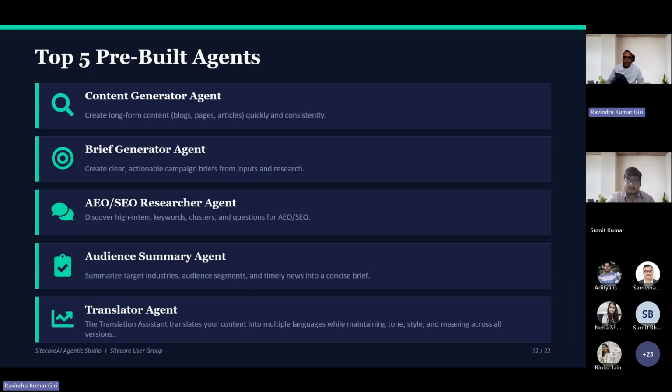Okay, so there are, I think, 17 built-in agents Sitecore AI provides. We just selected 5 here, just to showcase what type of agents we have. If you have not seen those agents, there are content generator agents which help us to create the contents. It will help you to write blogs, pages, articles. It all happens quickly based on your prompt.